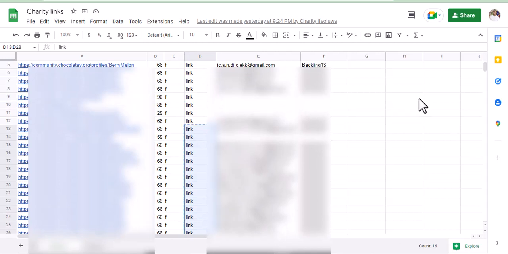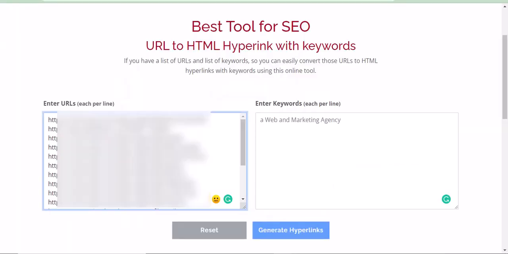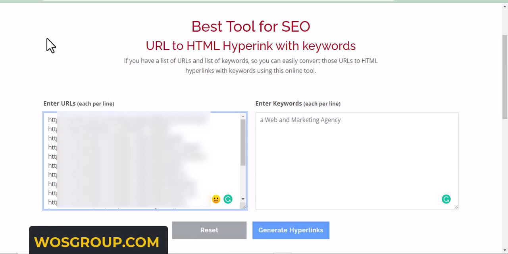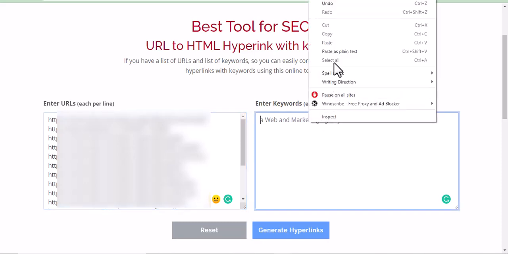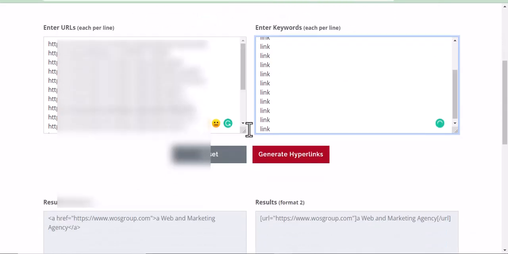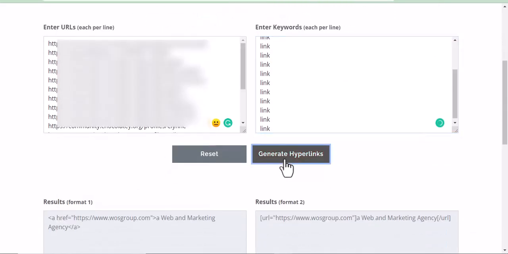Then go back to this site. The name of this site is wosgroup.com. That's the site to make your link pretty, to have an anchor text for the links you want to get indexed. So what we'll do is paste it here, then click on generate hyperlinks.